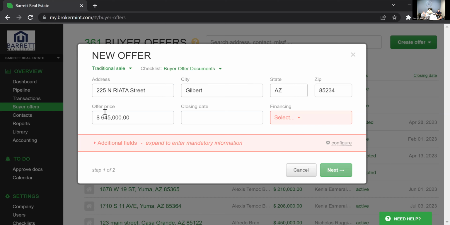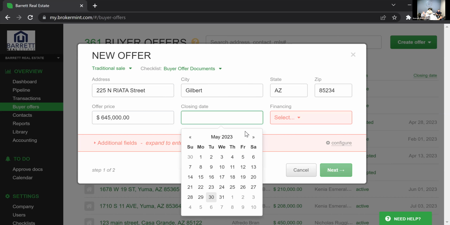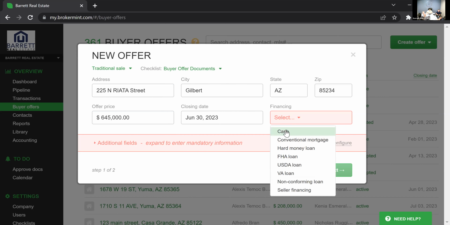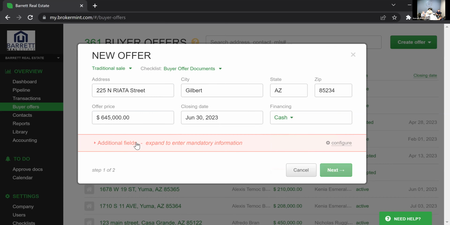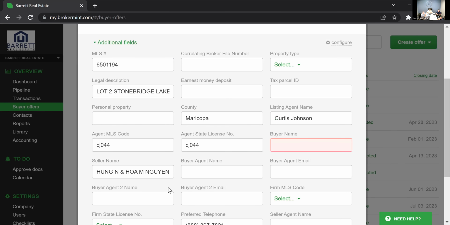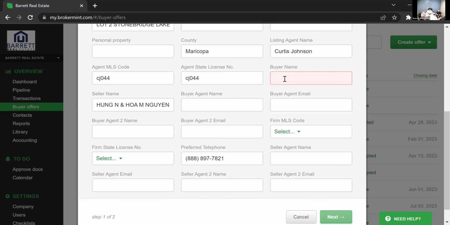You'll put that there. Then it's going to ask you a couple questions like when's your closing date? Put the closing date that you would put on the offer. So if today's the 30th, and let's just say we're going to do June 30th, which is a Friday. And then it's going to ask you to select the financing, whether it's cash, conventional, whatever that thing is, we'll just put cash. Then if you click here on additional fields, it's going to ask you two more things. You don't have to fill out all this information. It's going to ask you for a buyer name. You can put that in there. I'm just going to put my name.